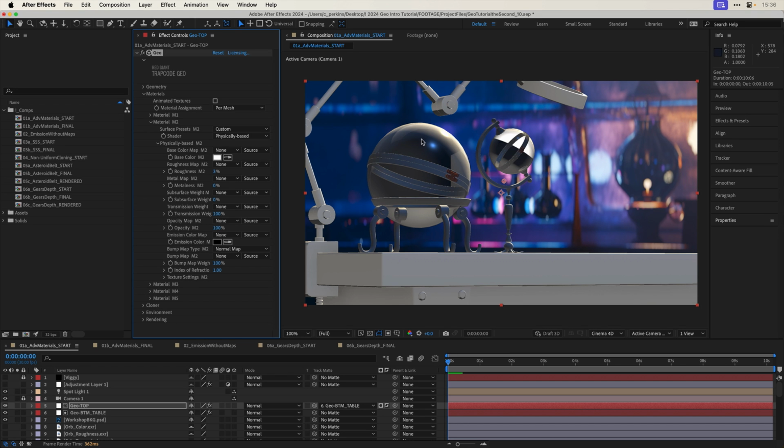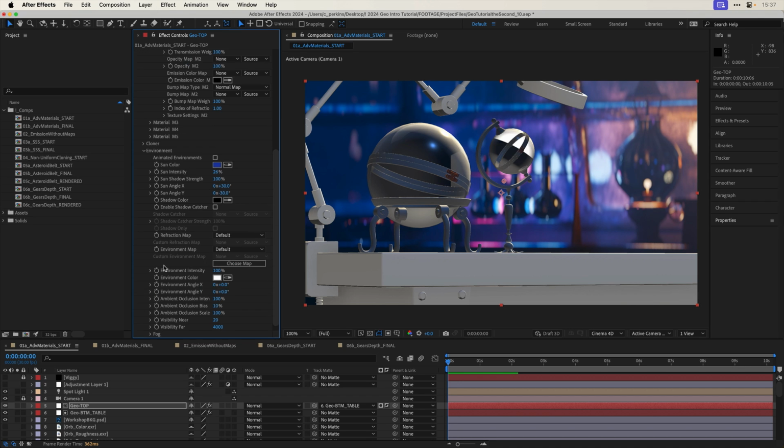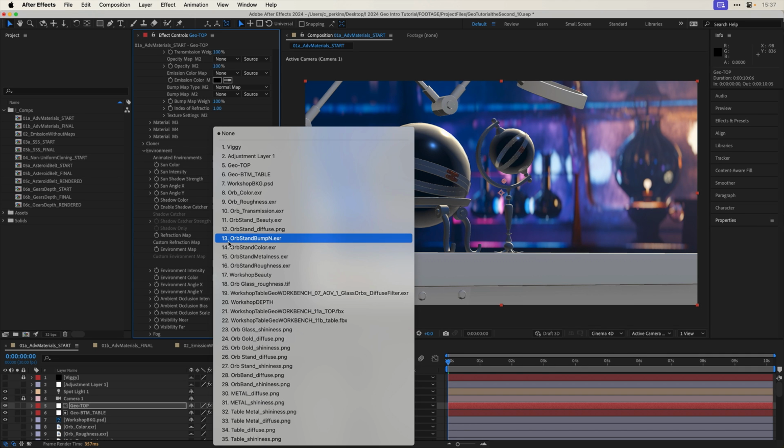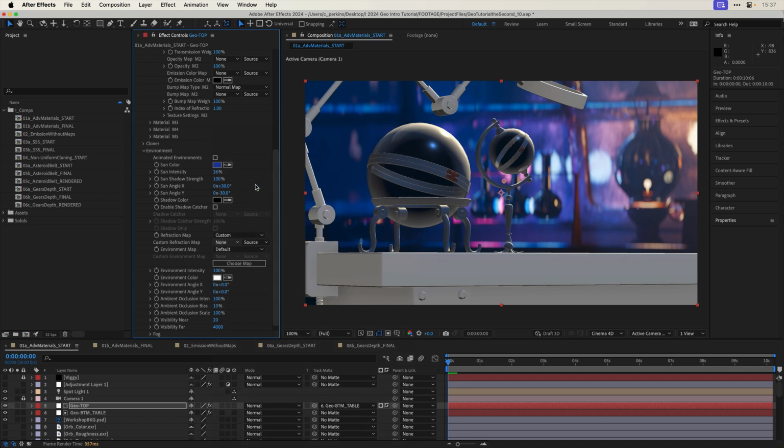What's going on is that this is reflecting the HDR map, and we need to set up a refraction map. When you have clear glass like this, it's not going to look right until you set up the refraction map in the environment. So when you're doing more advanced material work, especially transparent stuff, you're going to be going back and forth between the environment and the materials section quite a bit. So I'm going to change this refraction map to custom, and I'm going to change the custom refraction map to my workshop background here. That's basically the background layer. And now we can see the background inside of the reflections here.